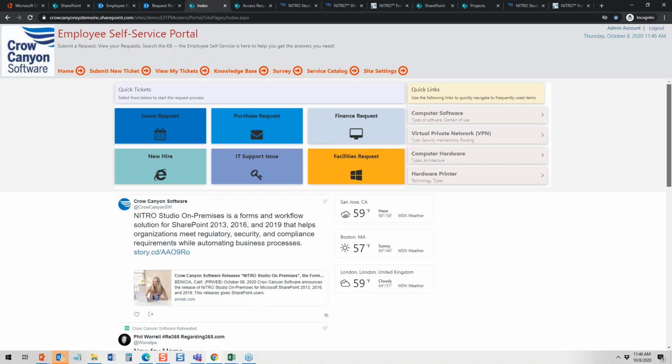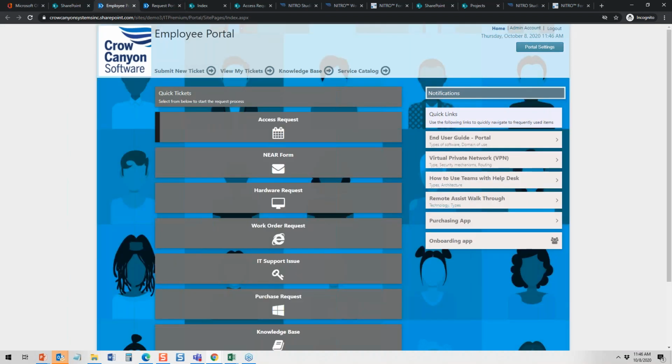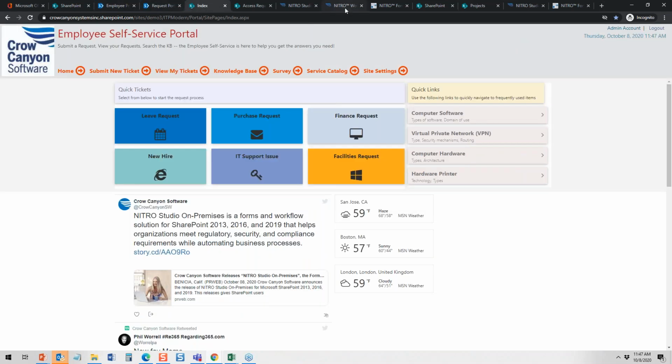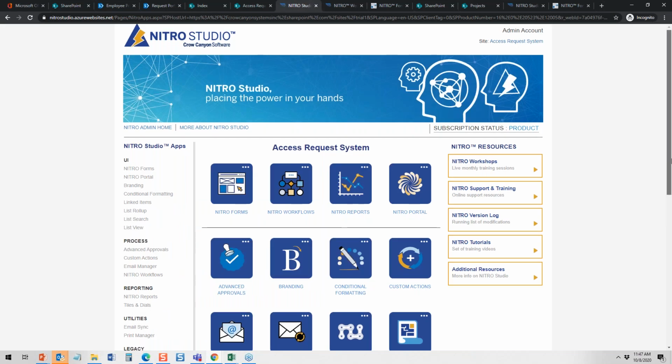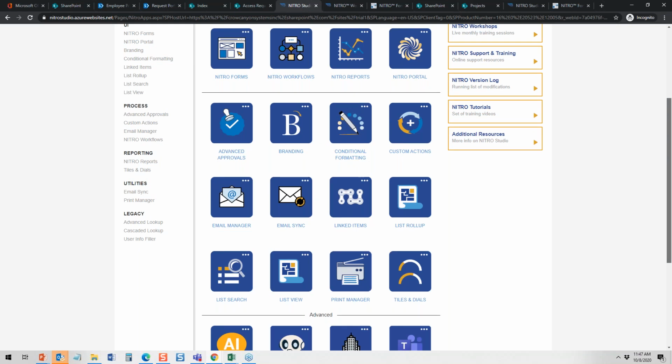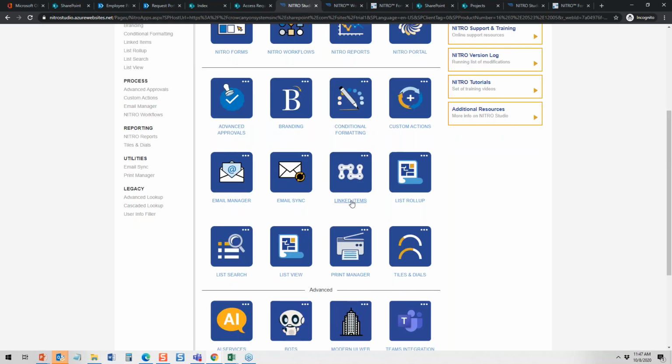Anyway, so this is a portal that you can make so people don't have to go to the backend SharePoint and get a leave request or an access request. They can just go to this portal, whether it's a kid-friendly one or a more corporate-looking one. Whatever you want to do in these portals, you can do, and that's what our portal designer is all about here in Nitro Studio. You can do many other capabilities of adjusting how the program works. We have the formatting, the actions, managing emails, linking items together, different kinds of ways of showing lists, searching lists, viewing lists, and print manager and tiles and dials.